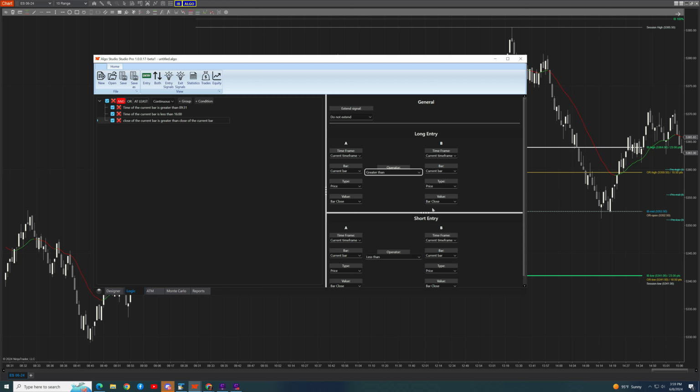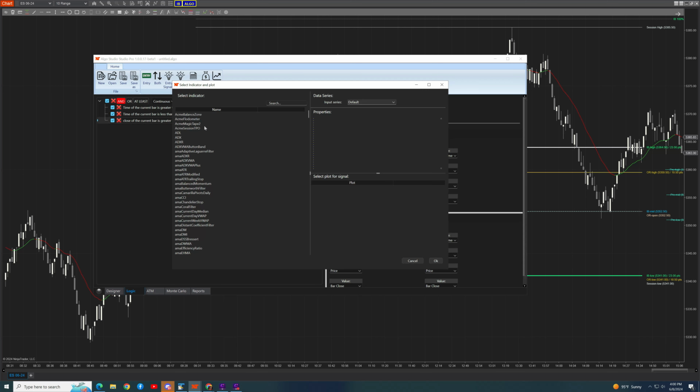So for type and bar value here, I have some default choices, but I'm going to go to new. I'm going to tell it something new. When I do new, it's going to give the complete list of all of the indicators that I have on my machine, or you're going to have on your machine. Every indicator choice, whether they're custom indicators, whether they're R indicators, whether they're native Ninja, they're all going to be listed here. So any indicator you have on your machine will be here.